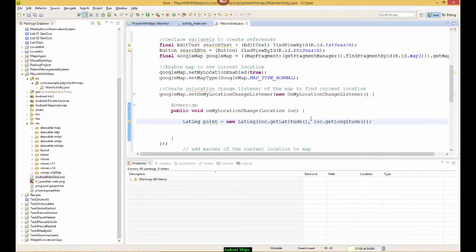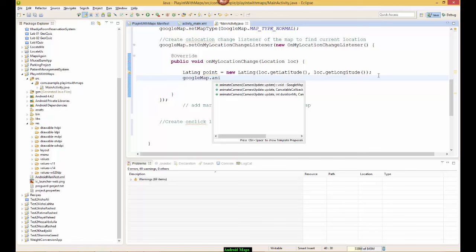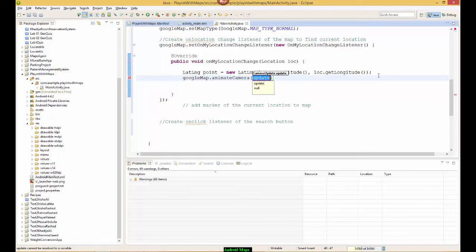Once you've done that, you've got the point. Now you need to show it on the map. So you animate the camera, animate the map to show your current location. Let's do that. Google map dot, and you will see three methods. Animate camera. Okay, let's look at this one. You can select any of these, and then provide the inputs. So what I'm going to do now is camera update factory.